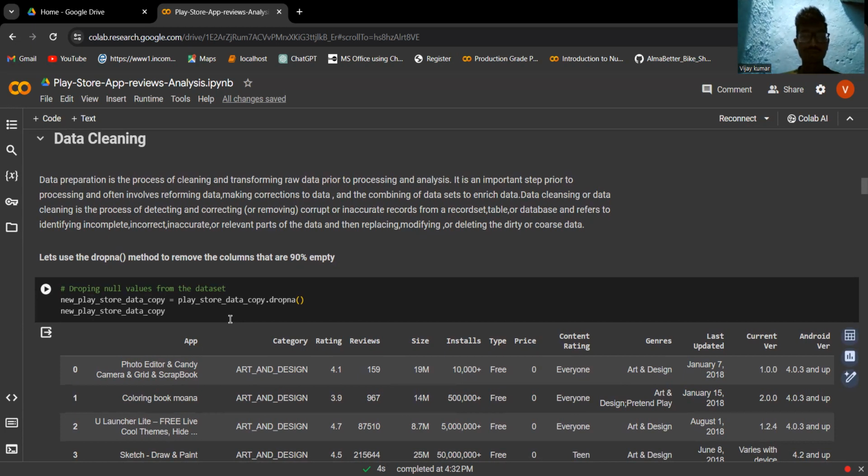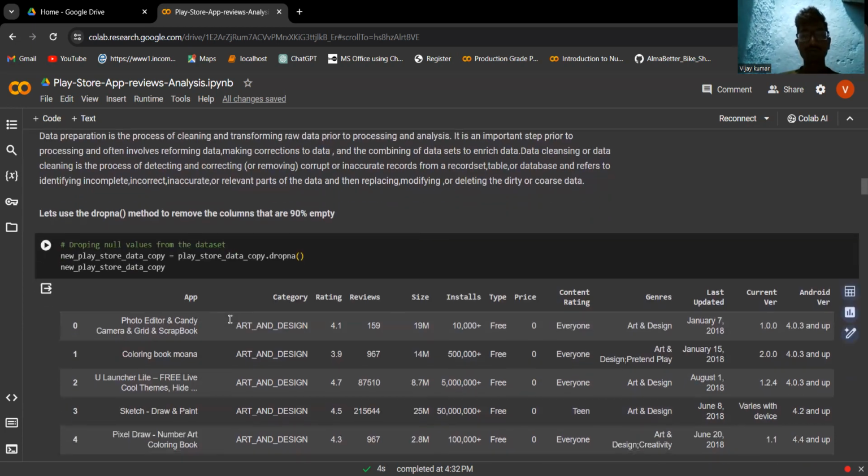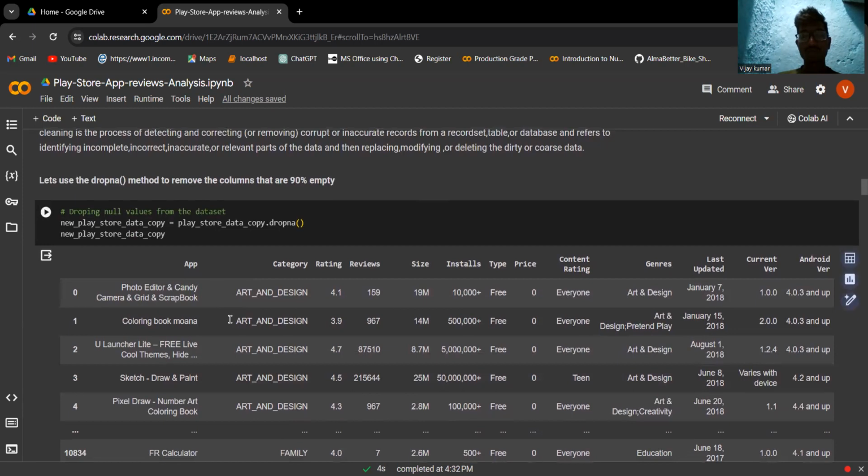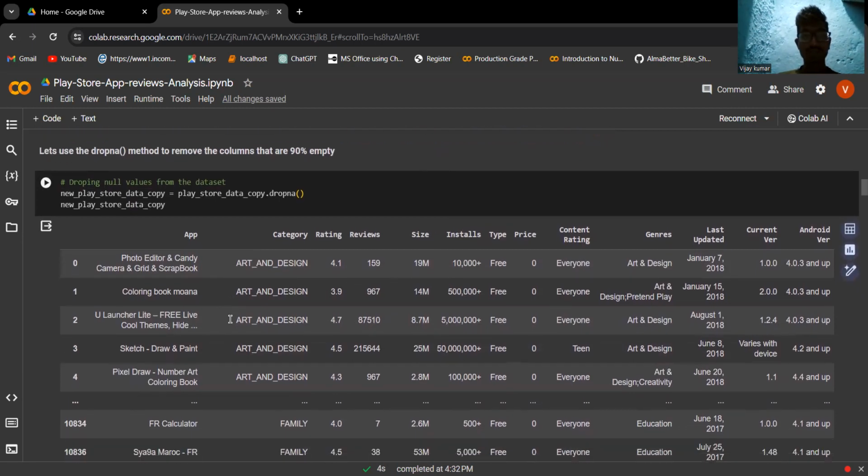Now what we have to do is clean our data. There are null values or missing values, so we have to remove them. That's it.